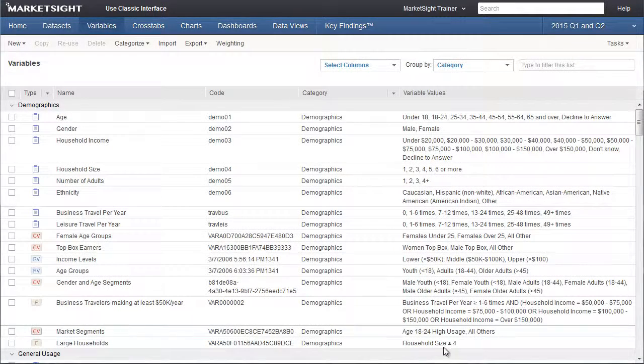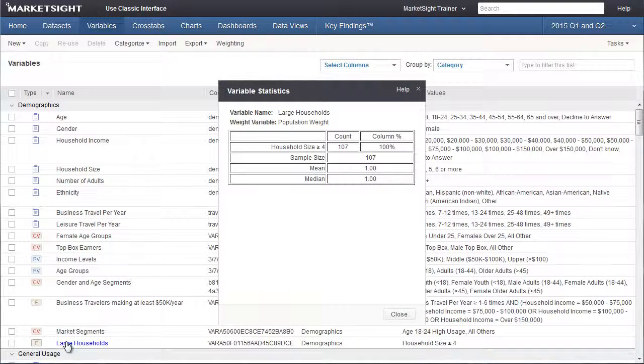Back on the variables page, we look in the demographics folder, and we can now see our large households variable. This icon with a letter F tells us that it's a filter. To see how many responses or records are included in this filter, we can right-click on the name to view the summary statistics. This number indicates how many records are defined as large households.